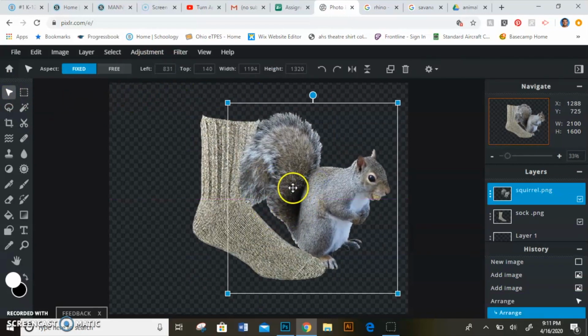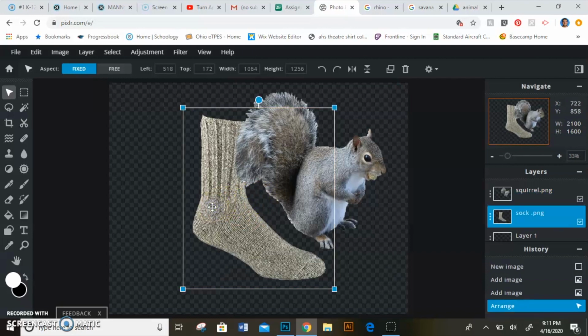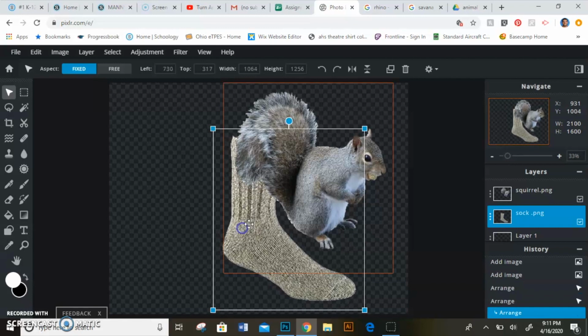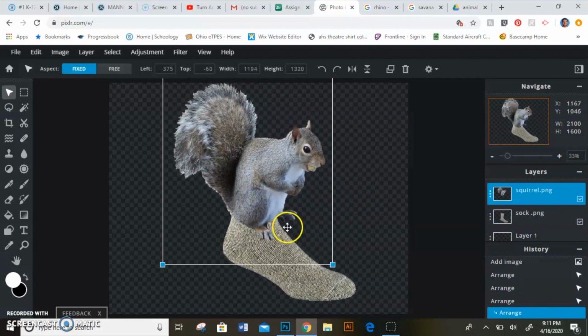So at this point I have two layers. And remember, you're going to end up having at least four because you're going to have two man-made objects and two objects from nature. But just for our demonstration here, we're just going to start with these two. The first thing that I want to do is I want to resize these so that they kind of match up with each other. So I'll take my sock here, and I want it to look like my squirrel is kind of growing out of the sock.